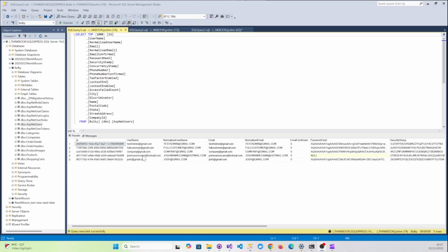Checking the database for both the social login user and the standard registered user, we can see that they're present in the ASP.NET users table.